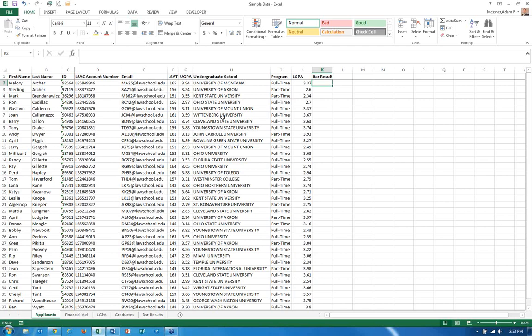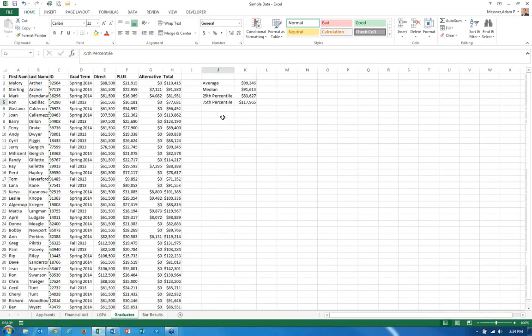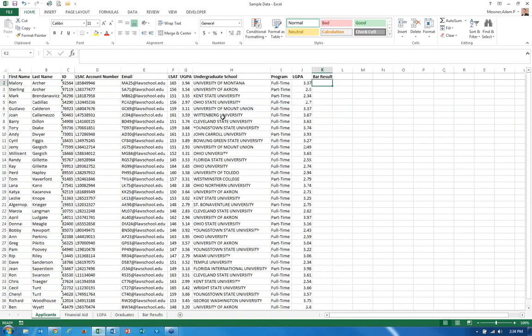And so what I want to do, if you come back over here to the bar results table, look at how the names are formatted. It's last name, comma, first name. And then over here in the applicants table, our names are split into two fields. So we've got first name as one distinct field from last name. So now we're going to introduce a new function here called concatenate.